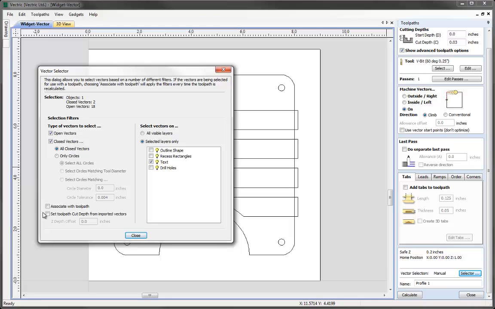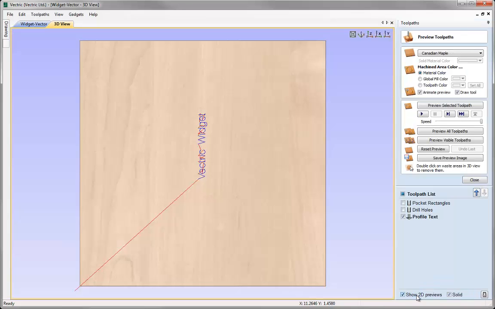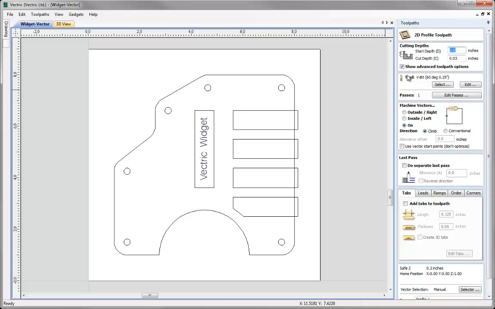So with those selected, again tick the button to associate all this information with the toolpath and click close. And we can just give this a name, so I may want to just call this profile text, and then click calculate. And then just close that again and go back to 2D view for our last toolpath. So our last toolpath is our cutout pass. So we know that's going to be a profile toolpath. So let's go to profile toolpath.